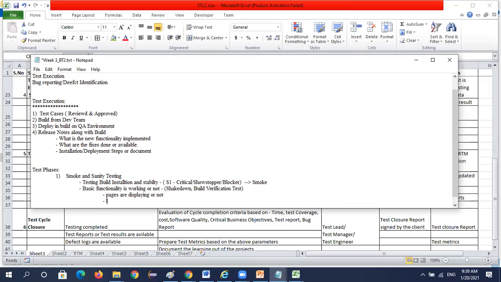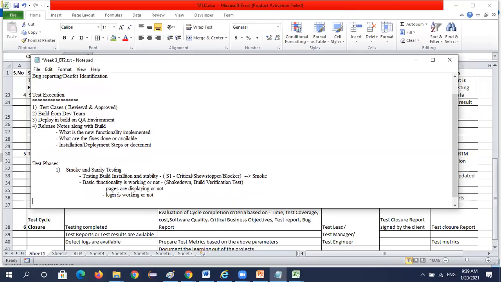Next, whether login is working or not, and whether all elements are displayed or not. These all we'll verify in our sanity test. Okay, clear till here, what all we do in our test phases.